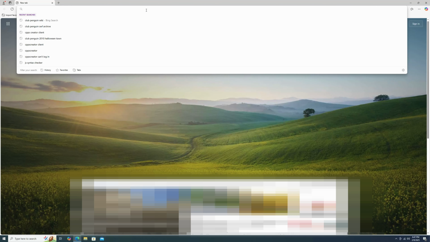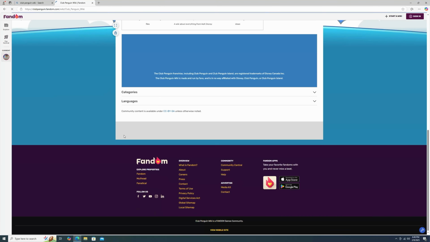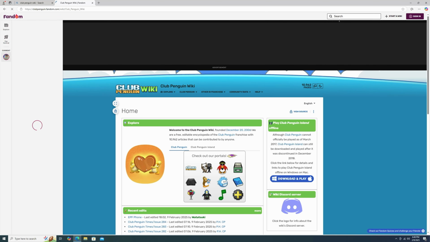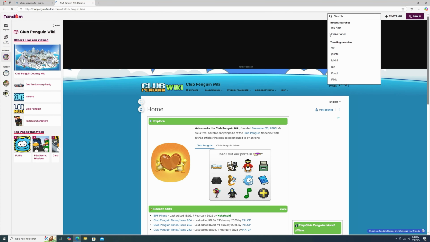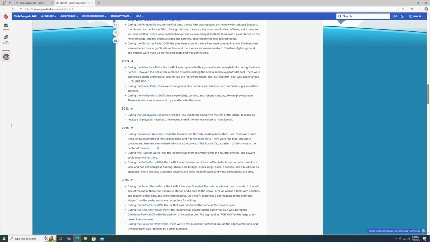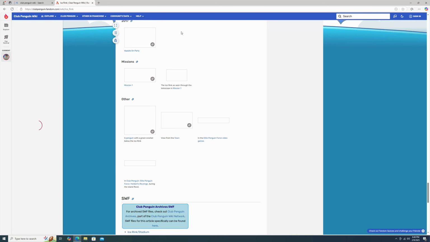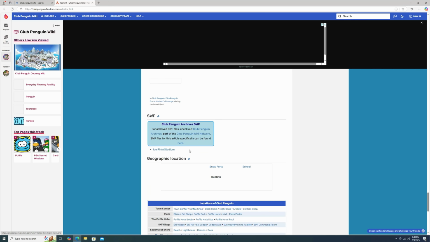So to get SWF files for Club Penguin, one of the easiest things to do is to go to the Club Penguin wiki, and then go to pretty much any room. So I'm going to replace the rink, so that's the page I'm going to go to for this example. Then if we scroll all the way down to the bottom, this is also a good way to figure out which parties are available for different rooms if you want to do a party swap.